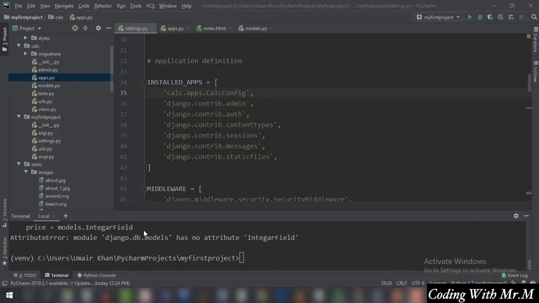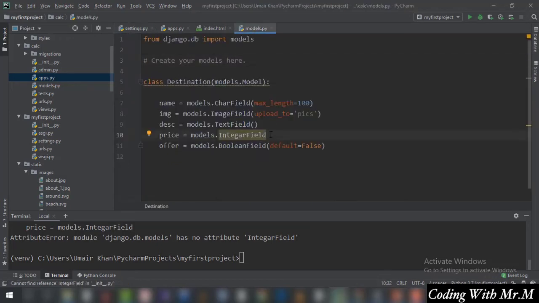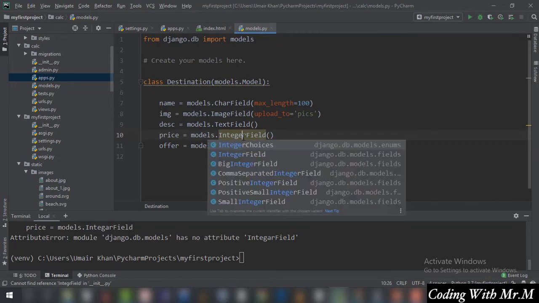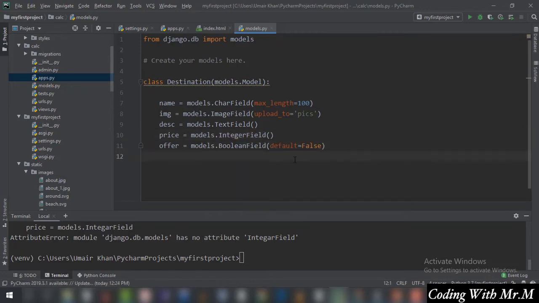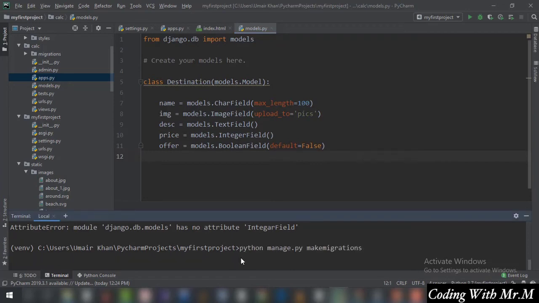And the next error we have got is about the price, and it says that there is no module named as integer field. So I guess we have to change it as well. In this integer field over here we are going to specify brackets, and we have to specify this E over here, I guess, and now I guess it is perfectly fine. So let's just run our python manage.py makemigrations command again.